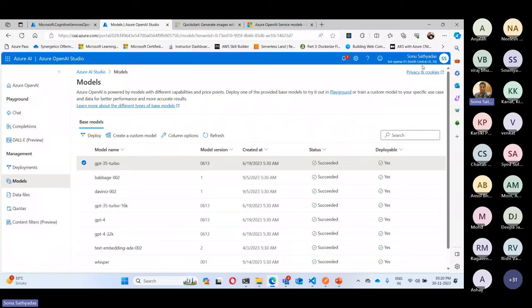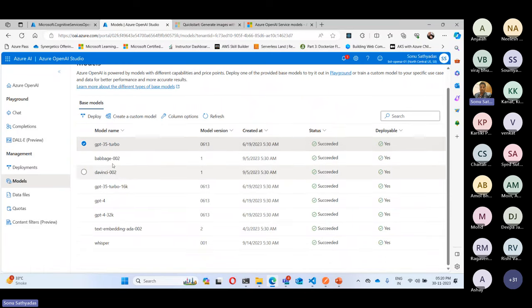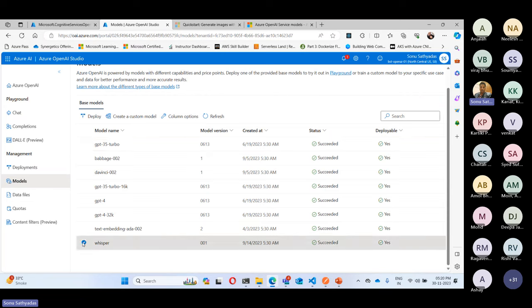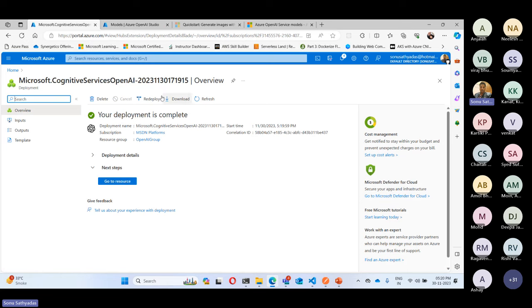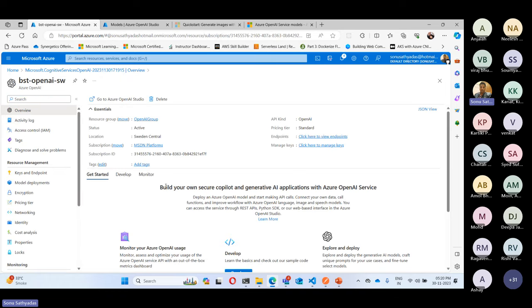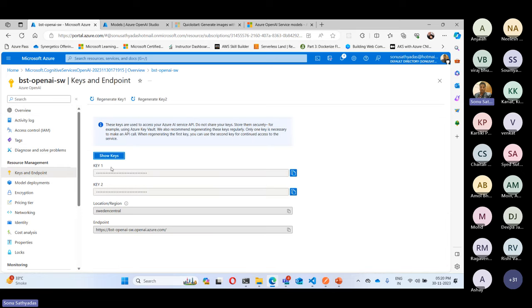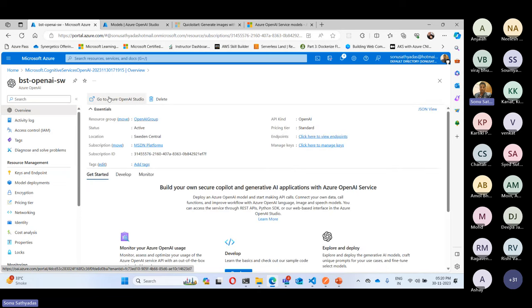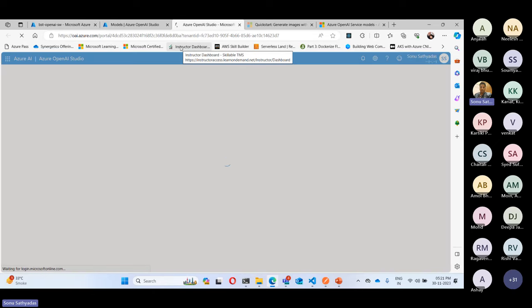So here, if you see, this is the North Central US deployment, which does not provide DALL-E, but I can see Whisper here, which is the audio model or speech recognition model. So here you can see the deployment of the OpenAI service in Sweden Central is done. And here also you can see a different key and endpoint. So here you will see the endpoint and the key will be different from the previously created OpenAI account. So I'll go to the overview section and click on this, go to OpenAI Studio. And here, if you log in, you will be able to see.